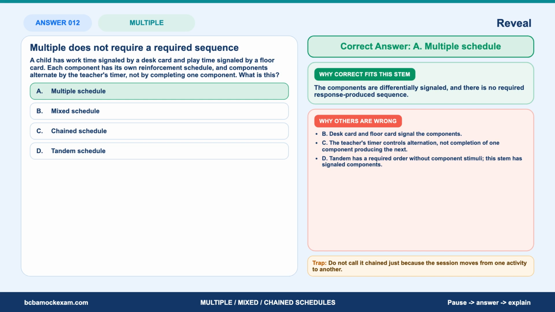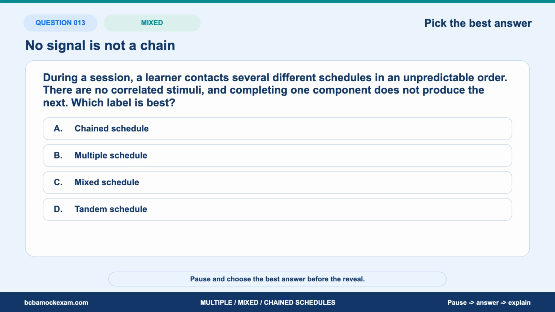This stem has signaled components. Notice that the answer uses only the evidence given in the stem. Trap check. Do not call a chain just because the session moves from one activity to another. Question 13. Slow down and locate the transition cue.